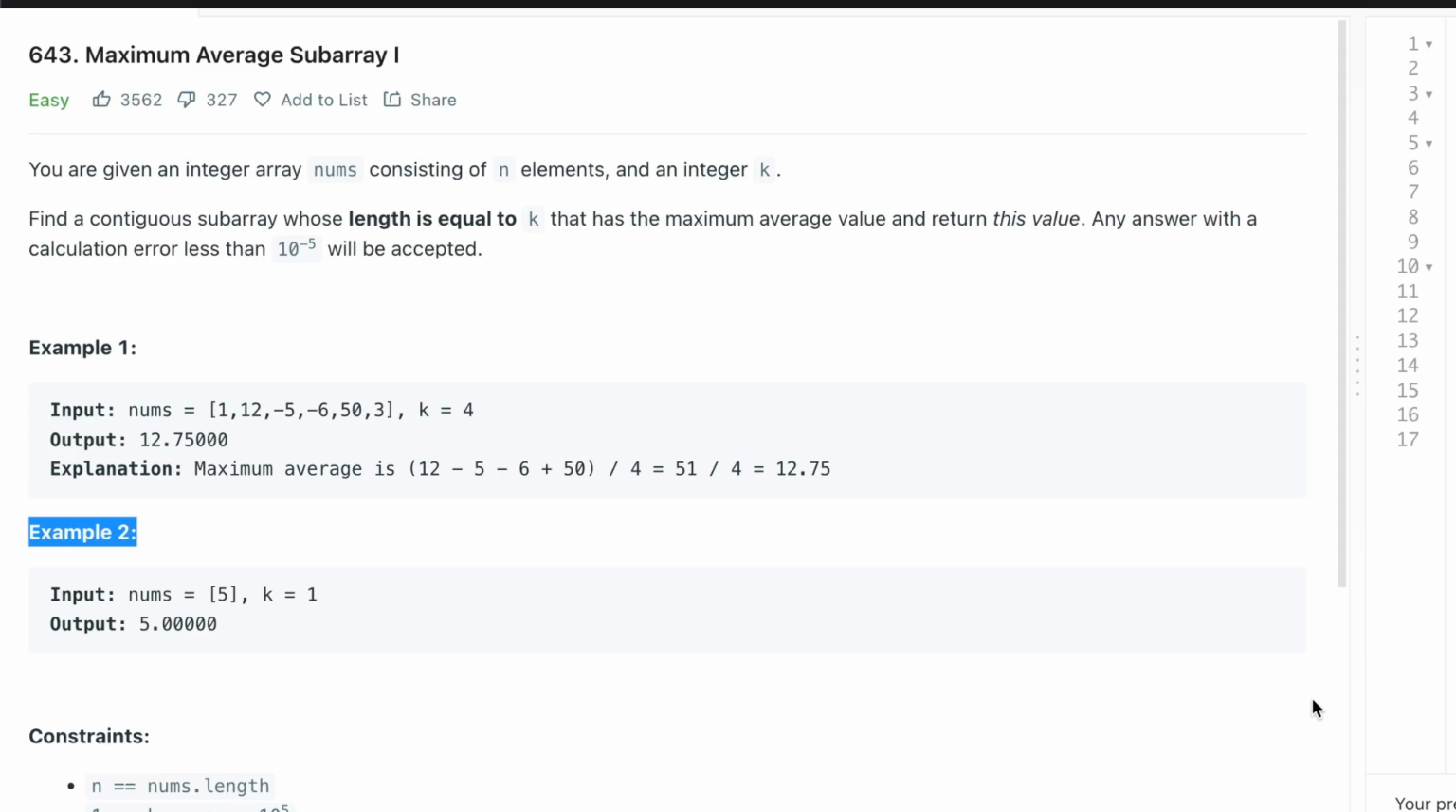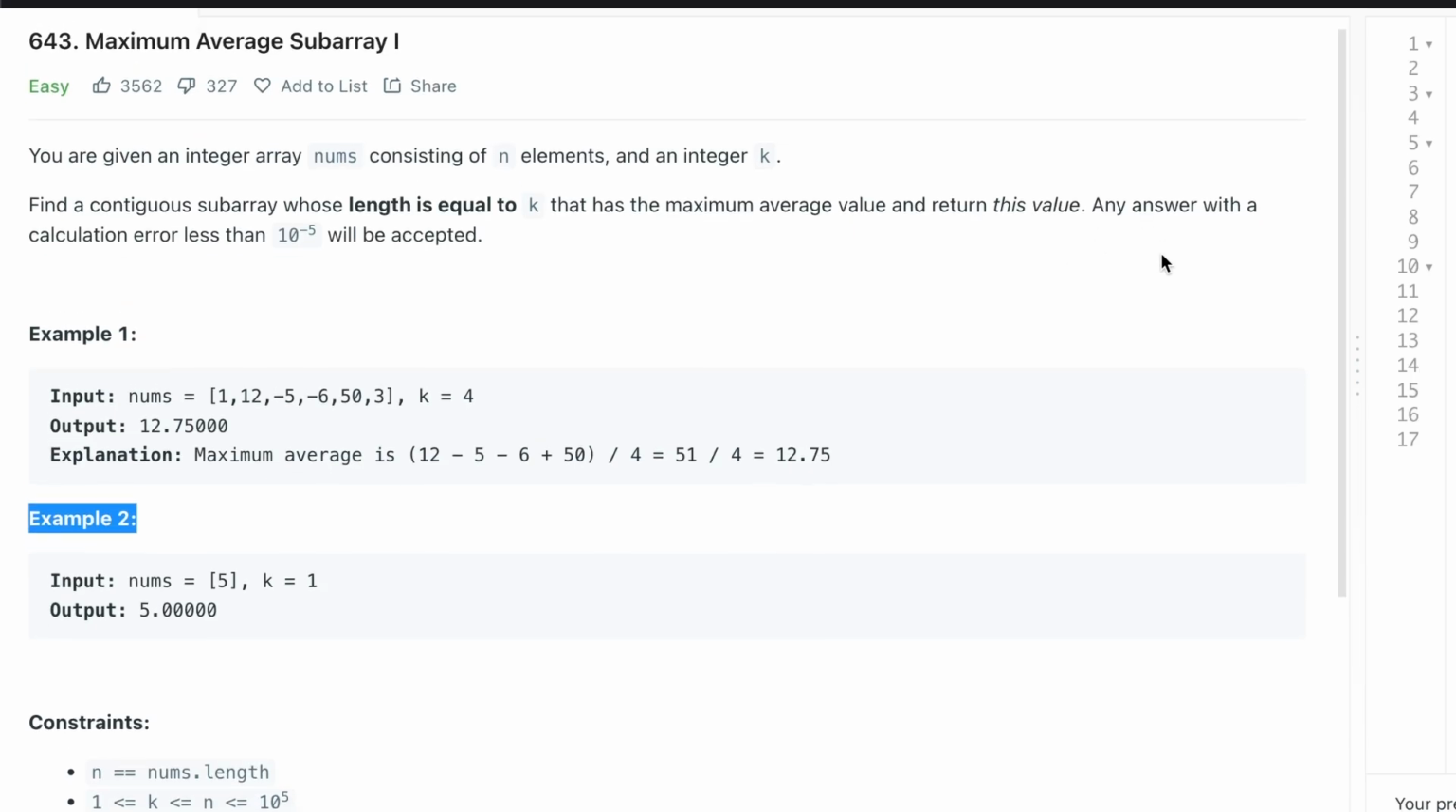Today's question is Maximum Average Subarray 1. We are given an integer array nums consisting of n elements and an integer k, and we have to find a contiguous subarray whose length is equal to k and that has the maximum average value, and we have to return that value. Any calculation error less than 10 raised to the power minus 5 will be accepted.